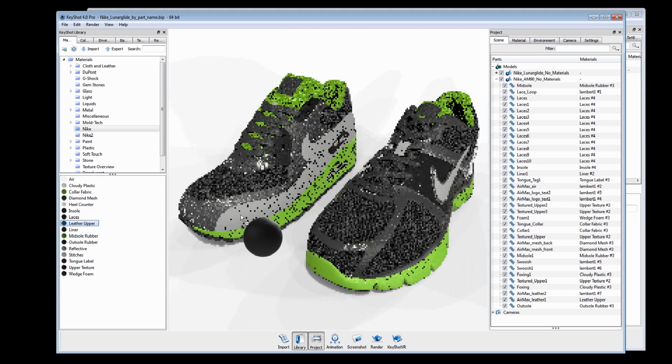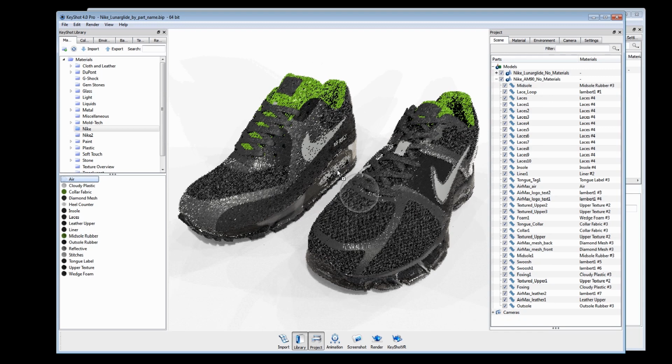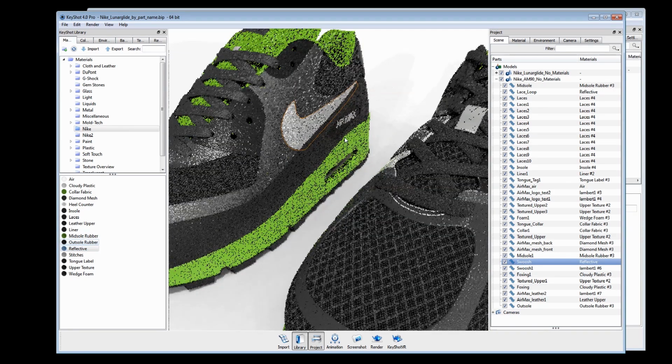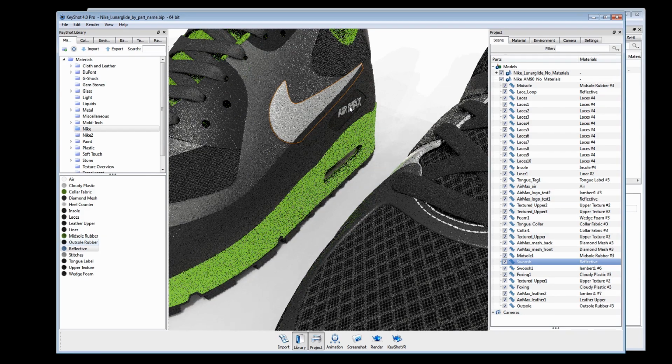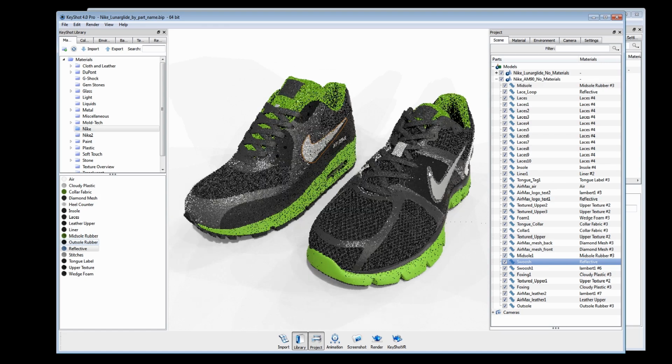You can see that the texture scale of our mesh is not the same on both models, and that's simply because the Lunar Glide contains map UV coordinates and the Air Max 90 doesn't. So again, model setup is very important to be aware of when using material templates. The bottom line is be consistent.